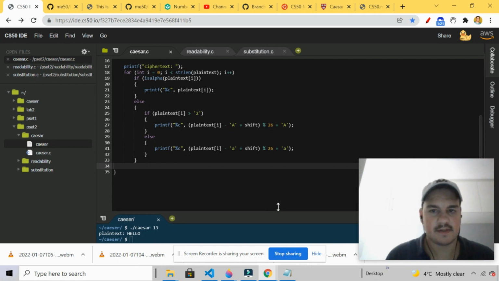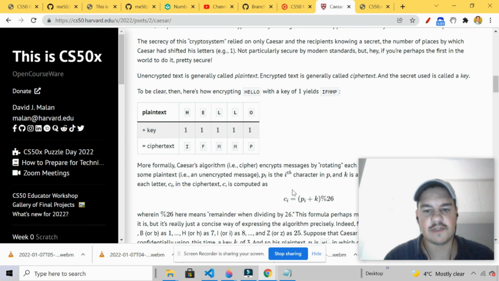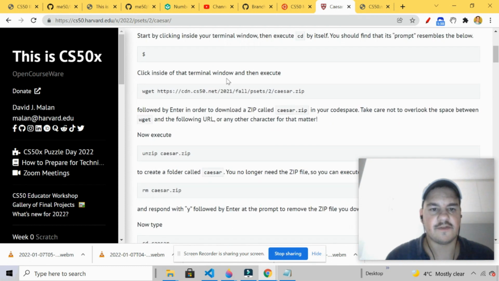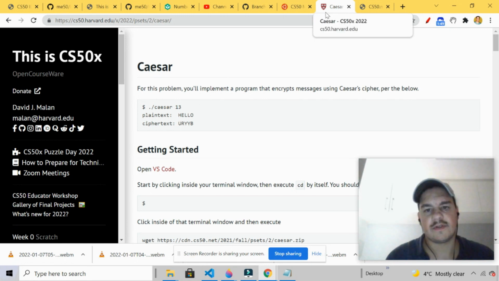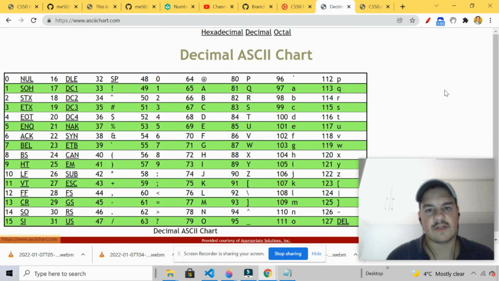Alright. They gave us the formula here. This is the formula that they've given us. Okay, so basically if you take this over here, caesar 13, and you take H and move it 13 places to the right, you're going to get U. We can see that if we go to the ASCII chart. So if we take H and we move 13 places, 1, 2, 3, 4, 5, 6, 7.